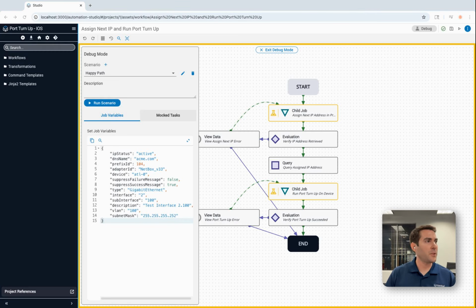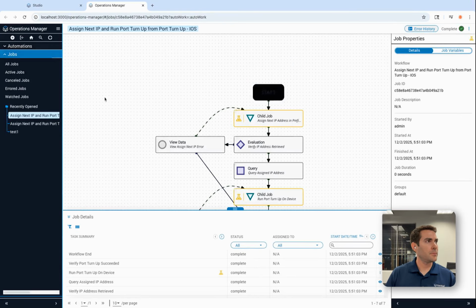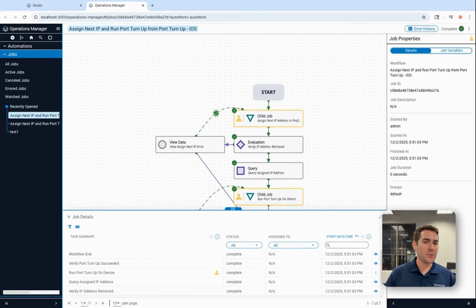Now I'll click Run Scenario. The debug job launches in Operations Manager with mock tasks marked by yellow beaker icons.